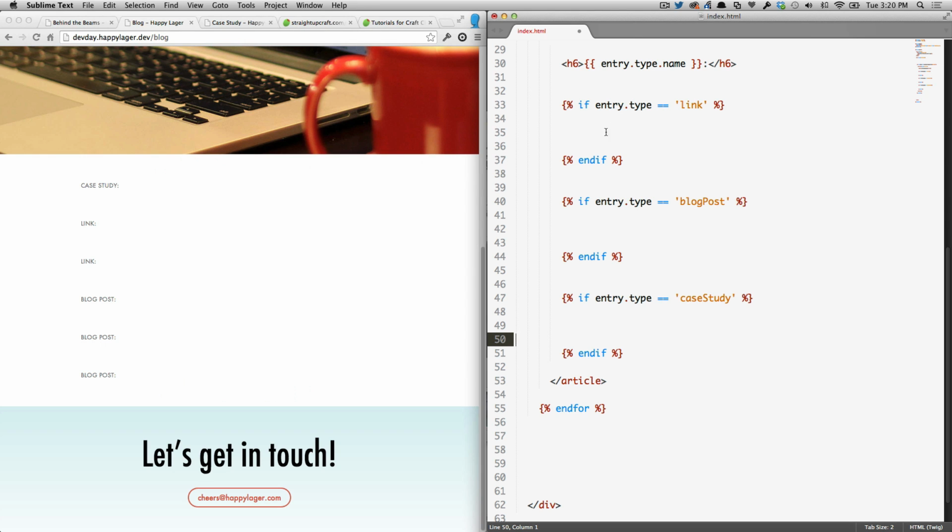If we were trying to output one of the link fields in the blog post, Craft would throw an error or not display things properly, because that field doesn't exist in the entry for the blog post. So now we know that every time we're trying to display a blog post, we're only going to display it with the code within our if statement here.